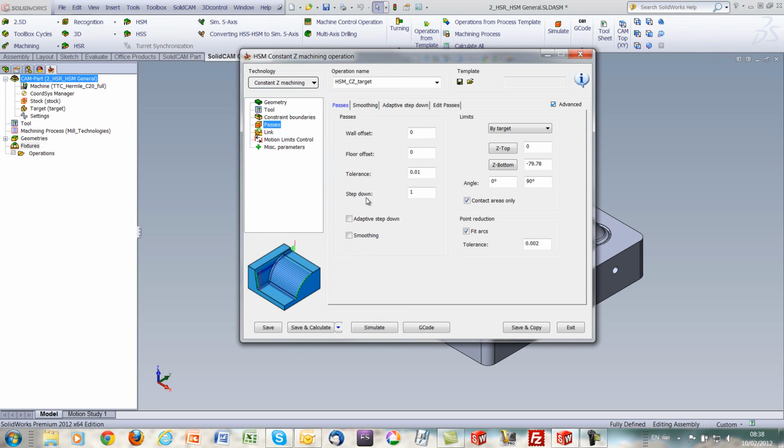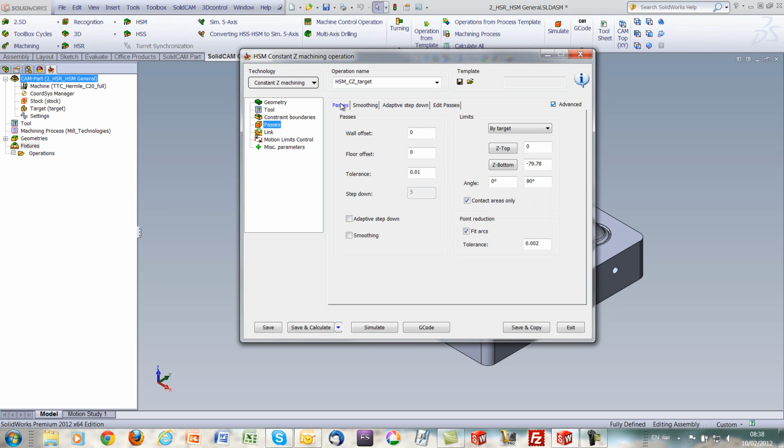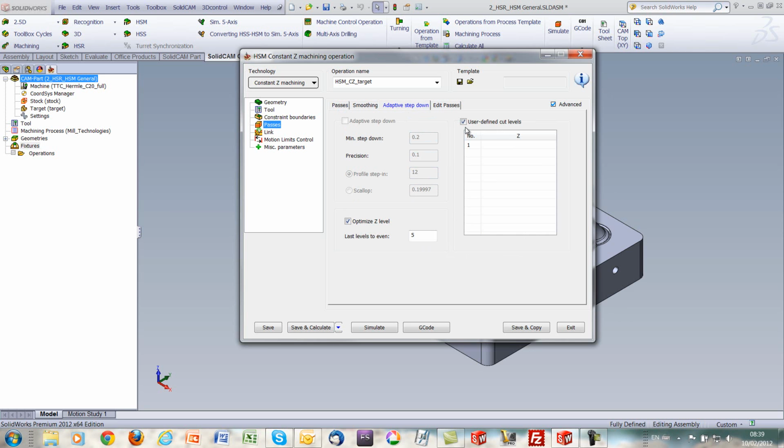In my passes, we have our step down, and for the moment, I'll put my step down at every 5 millimeters, and I'll get back to that in a moment. What we've added now is a new option inside adaptive step down, and this is user-defined cut levels. Now, if I activate this, let's go back to passes for a moment, and you'll see now that the step down itself has been deactivated. What this option does, it allows us to define by ourselves what each step down I would like to have. And it can be a different step down for each level.